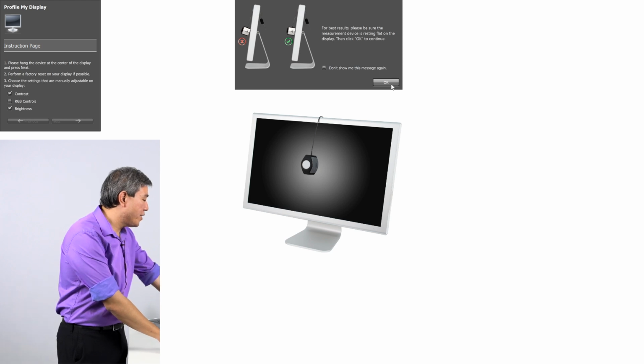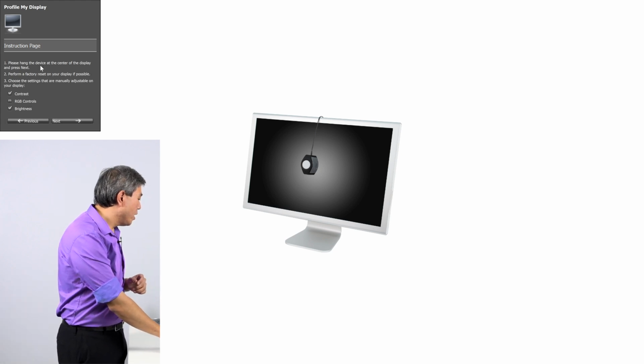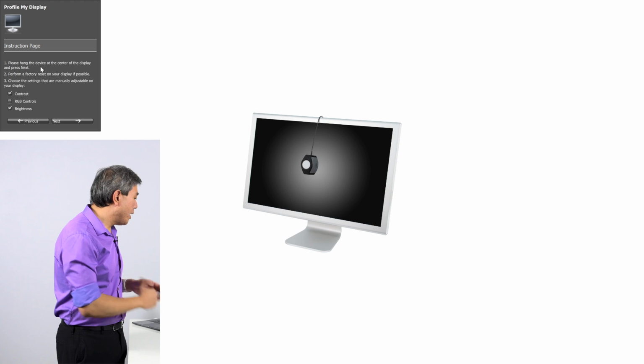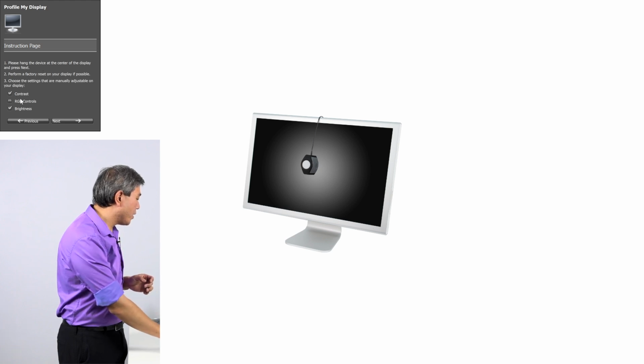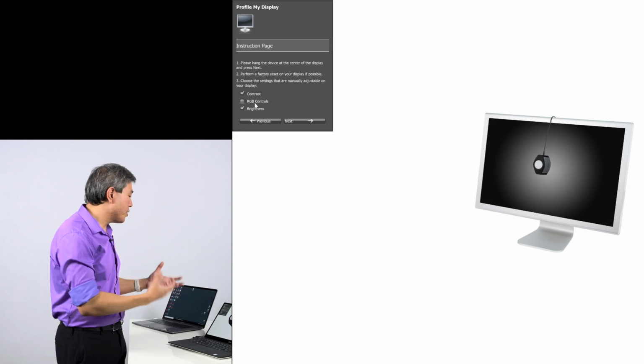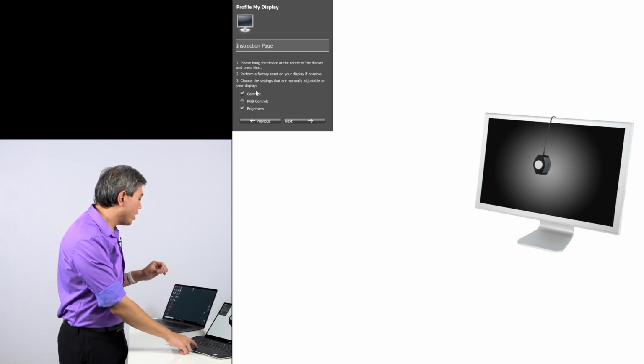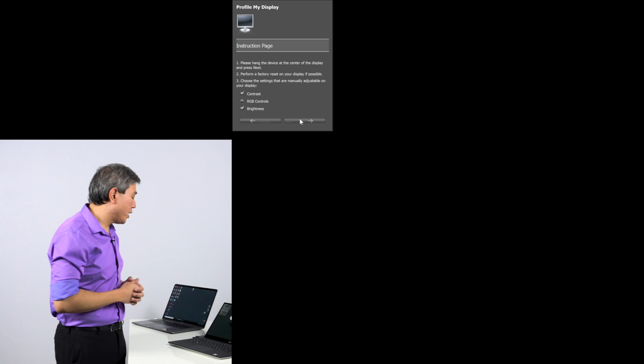Acknowledge that you have the device flat on the screen. In here, under profile my display, you have two options. You have contrast and brightness, and RGB control. So I'm running on a laptop, there's no RGB control here. I will leave contrast and brightness checked, click on next.